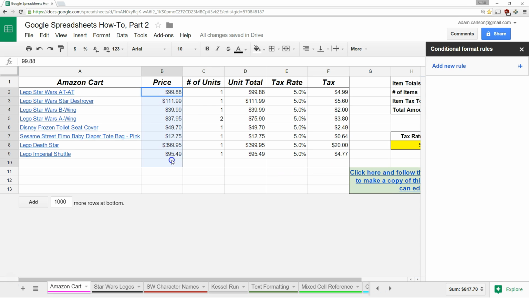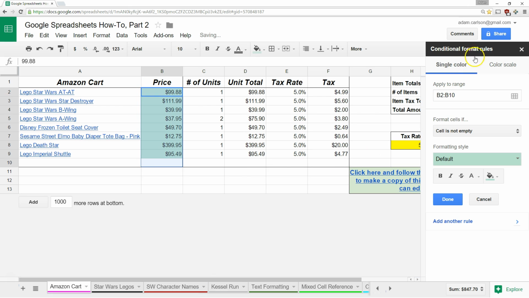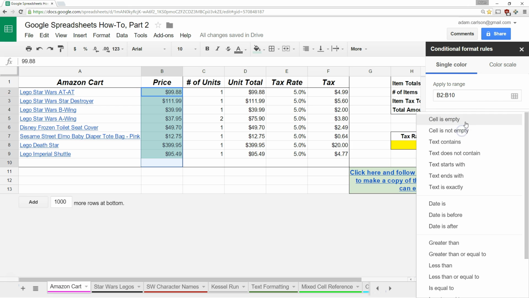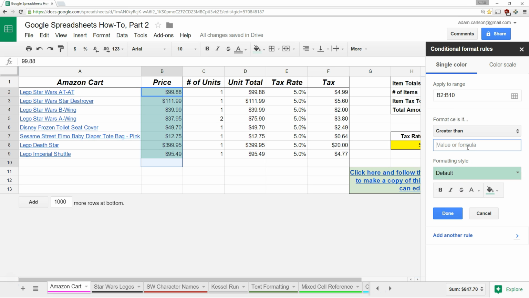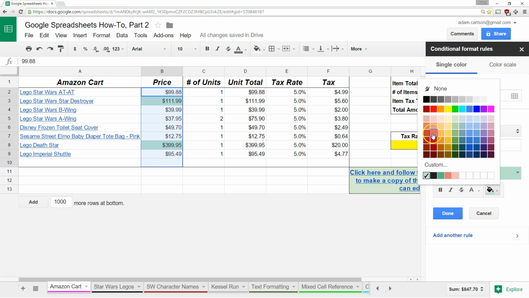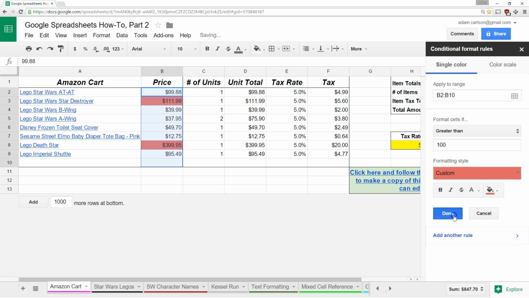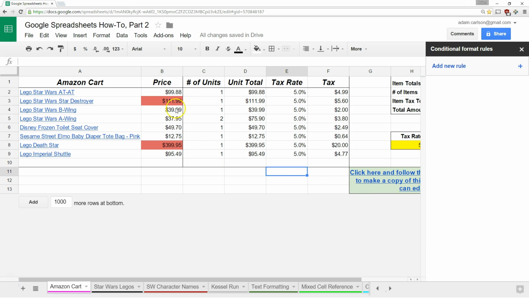I'm going to select this particular set of data here, from B2 to B10, and I'm going to add a new rule. Again, I could just right click on conditional formatting or just click add rule. Again, I'm going to stick with single color. What I'm going to do now is change it, and I have lots of different things. I obviously can't go into all of those, but you can even do date and whatnot here. We're going to do anything that's greater than 100. So anything that's over $100 is going to get highlighted, let's go with this middle red here. So now when I'm done here, we can see everything that's over $100 got highlighted red.